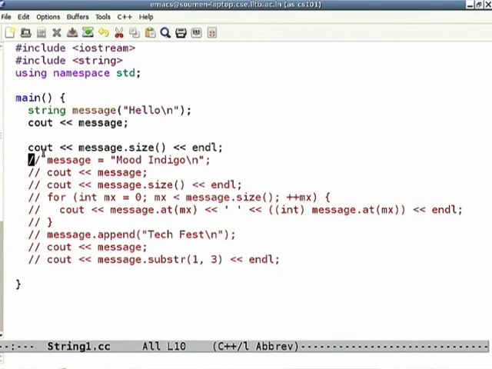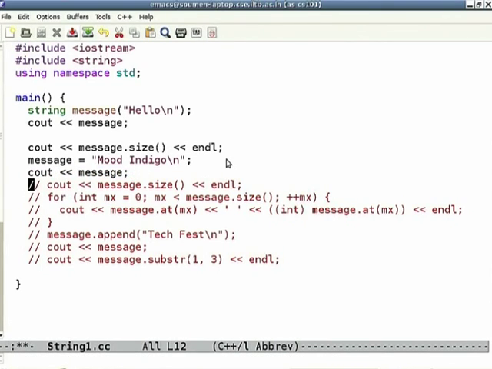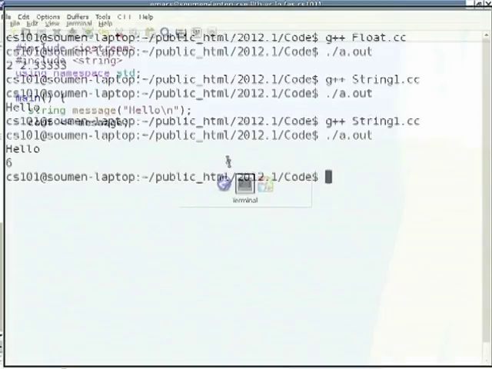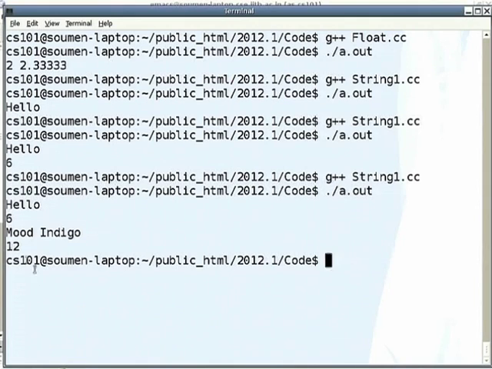Then we can also reinitialize message to another string. So the string class and character arrays are interoperable. Then you can print that out and its size, and everything changes, as you shall see. Mood indigo with a new line will be 12 characters.